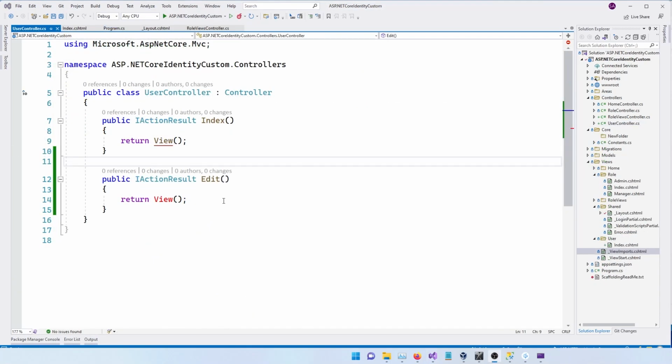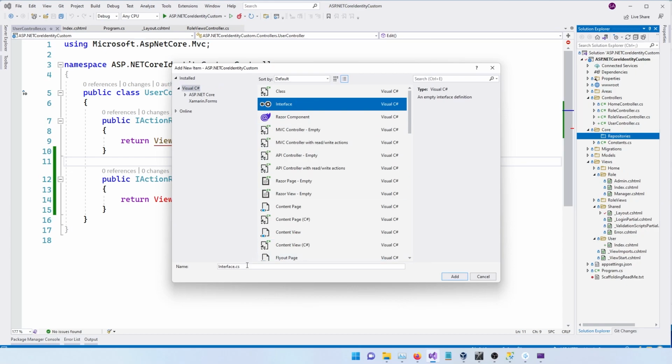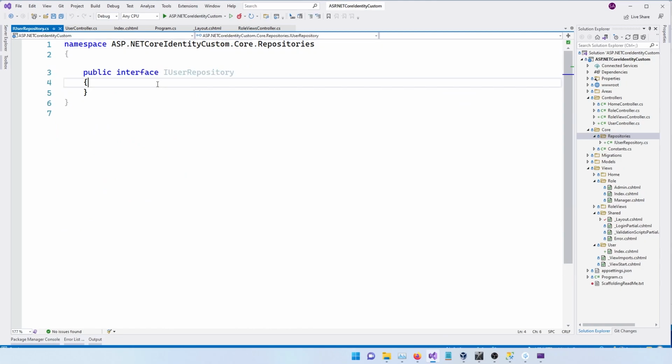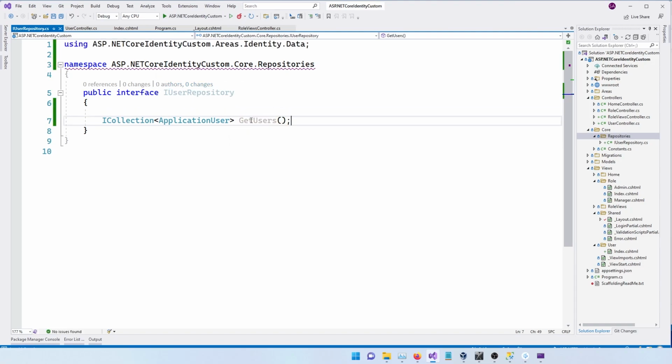Let's start building a repository. So first, I'm going to add a new folder in our Core folder called Repositories, and I'm going to add an interface here. Add new item. We're going to add an interface called IUserRepository. Okay, and in this interface we're going to have a collection of ApplicationUser, and then we're going to call it GetUsers.